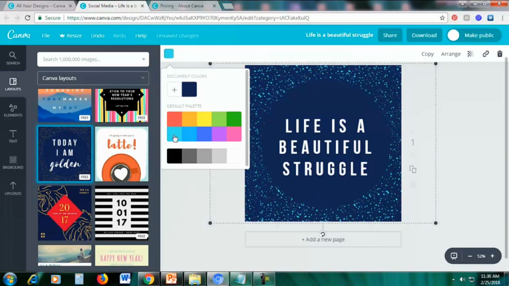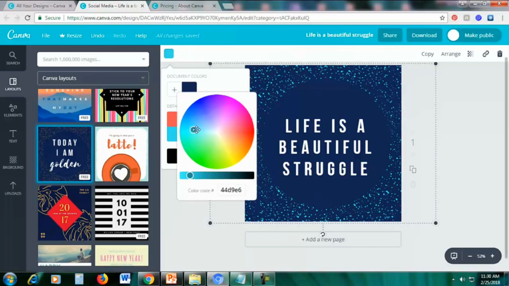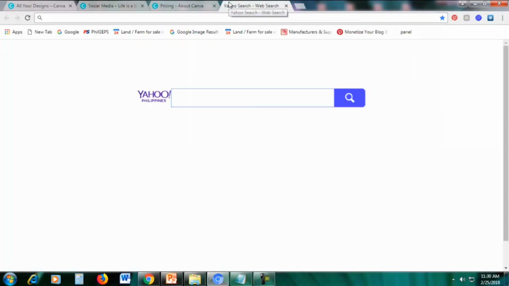If you don't like any of the available colors here, just click this plus sign here and you will be led to a color picker. So you can choose the specific color that you want. For example this. And if you have a specific color code, then you can just paste it here. I'll show you the color code. So let's go to Google.